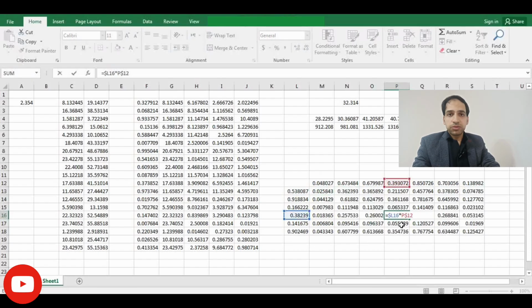And sometimes you need to take care of using the $ sign. You can also write it manually instead of using the F4 button. But anyway, it's important to understand which letter should be locked: the column letter or the row number. I mean the numbers or letters.